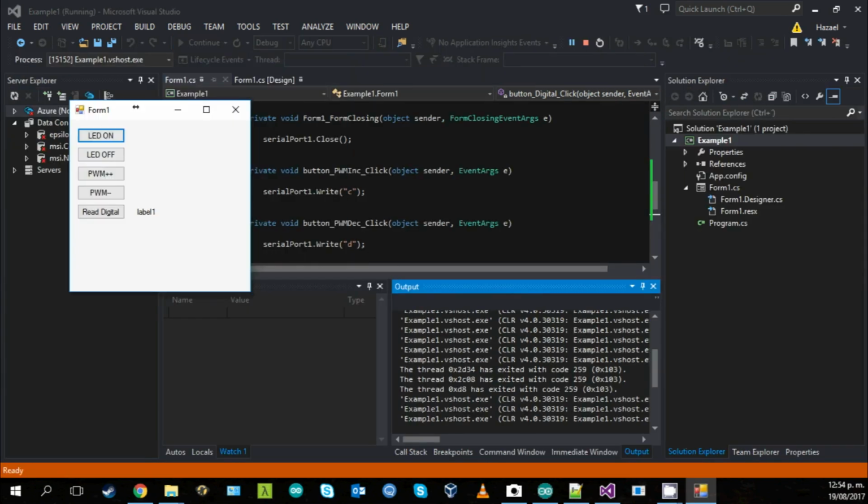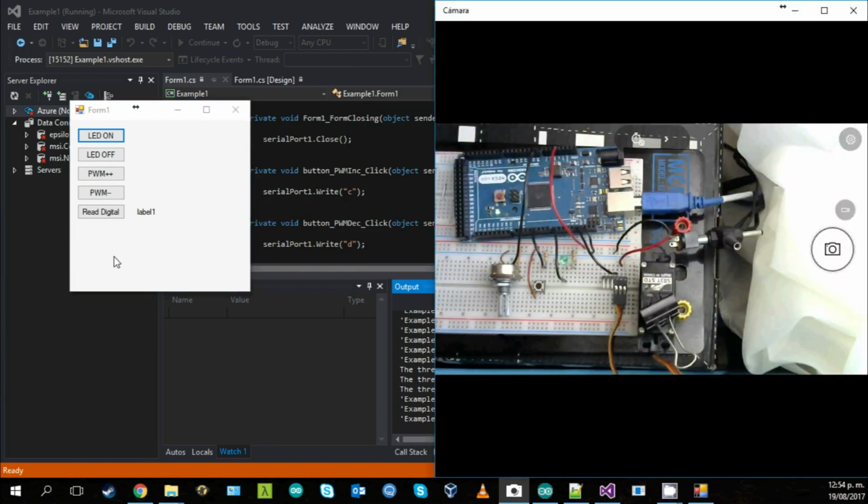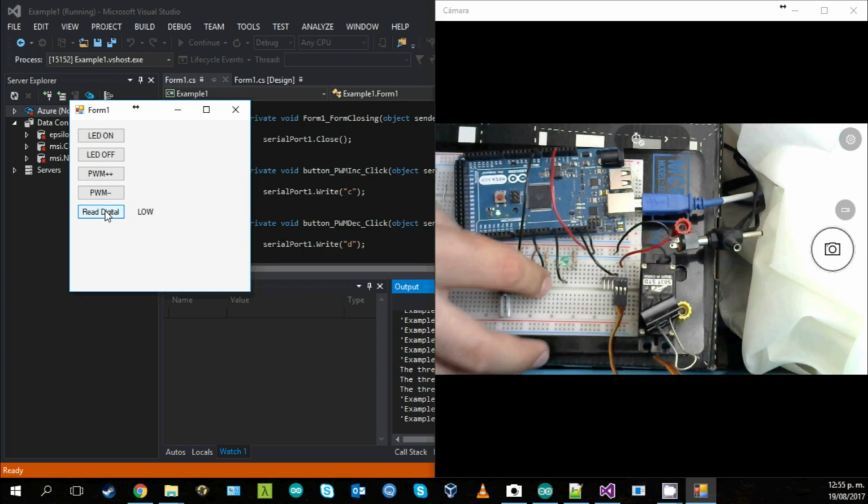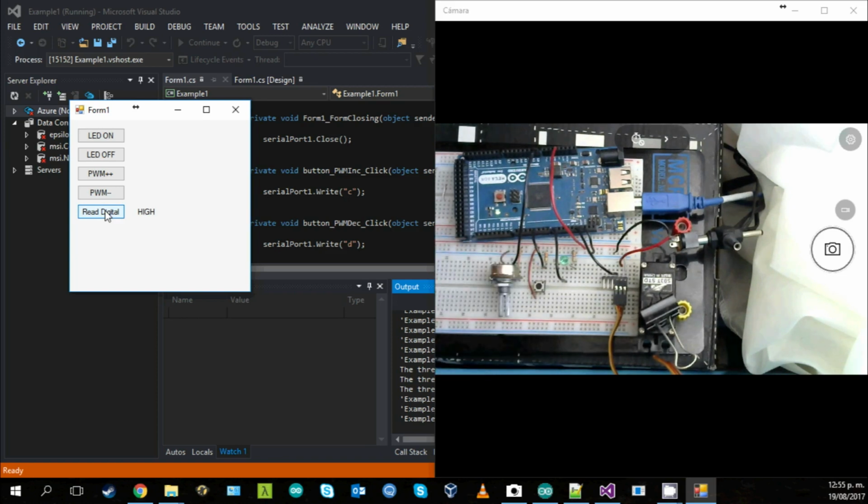Here I have my screen, my beautiful window, and I will try to read something. It says low. Awesome. If I push again, it will remain as low. But if I push my button, it says high. I release this button and it'll change to low. Okay, so this is working, guys.